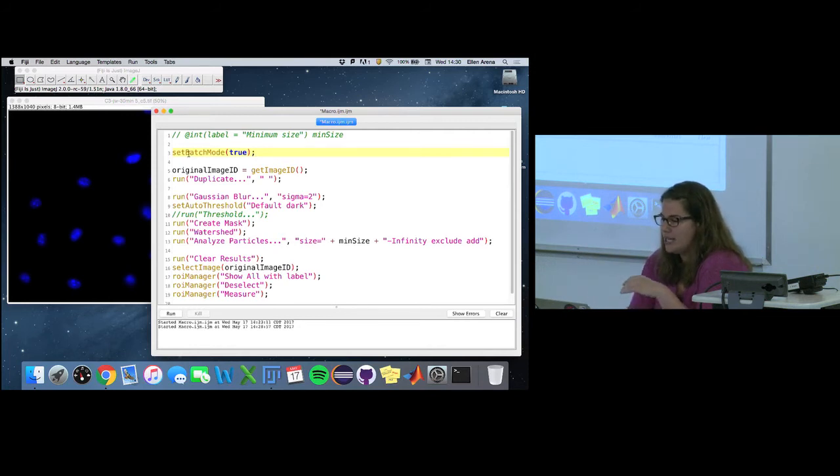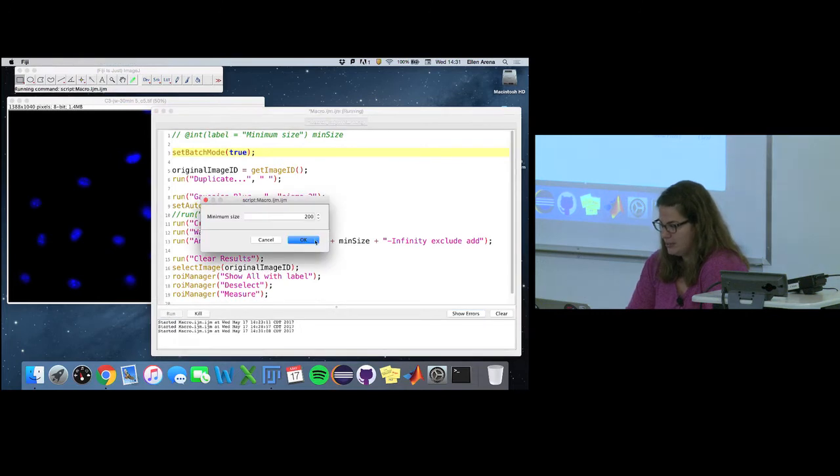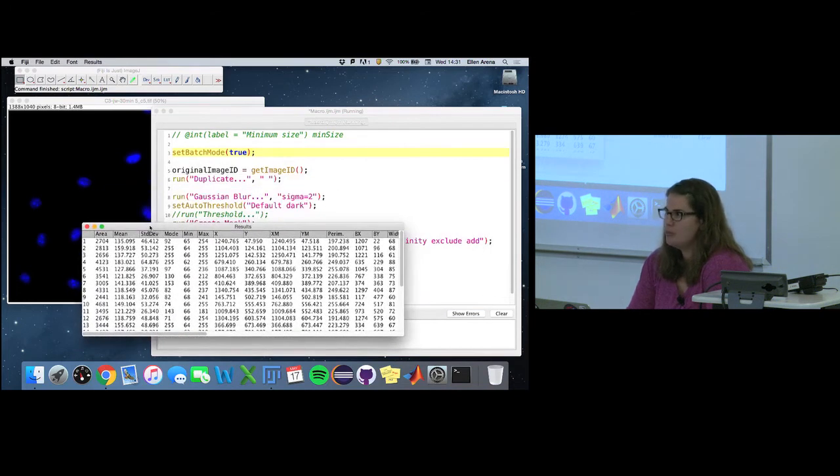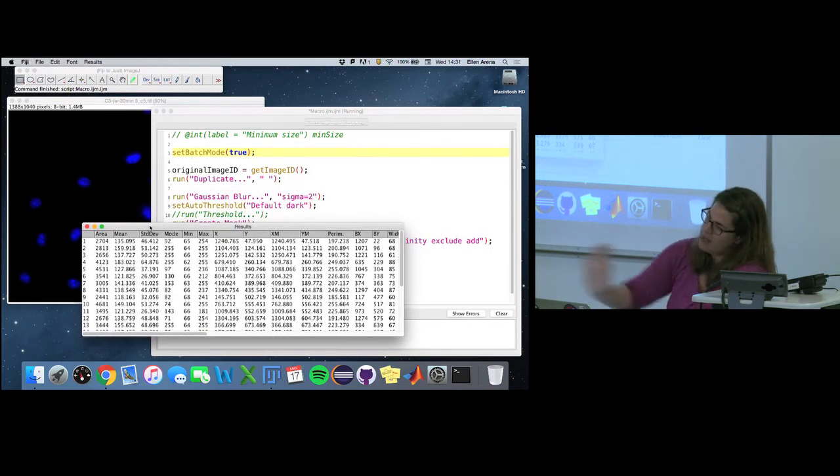So we just run it in the end, and we should just get our results window. Maybe the ROI manager. I don't remember. We'll have to run it and see. So the command is set batch mode true. So again, we select our minimum size. Yep. So now we don't have to deal with all those extra windows popping up. We just have our streamlined code.